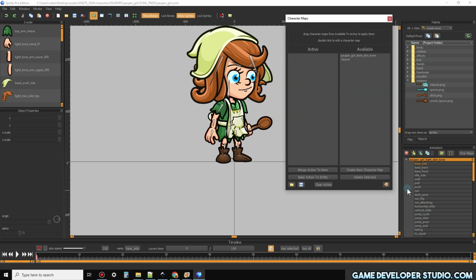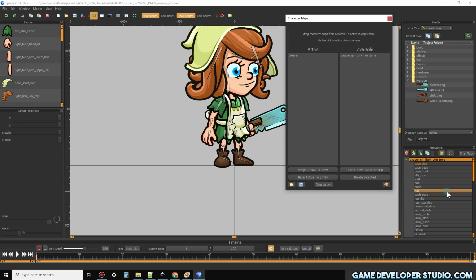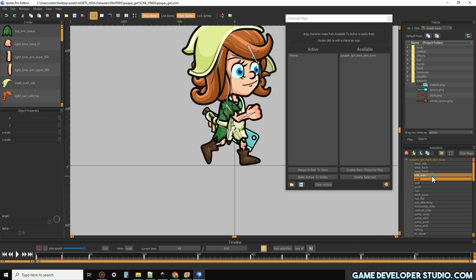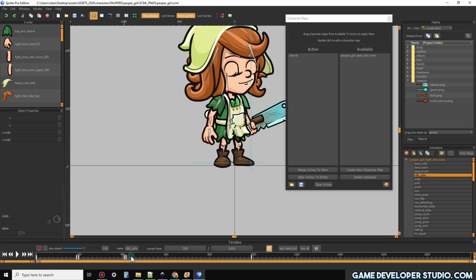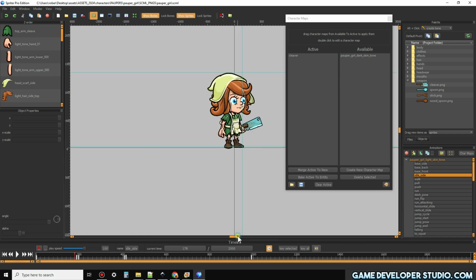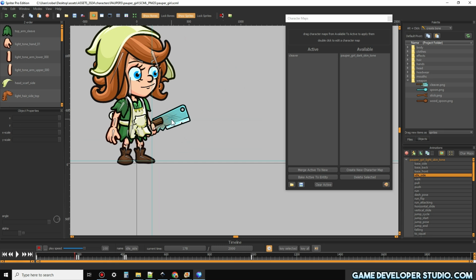Let's click OK. Now we have to drag the character map from the right column to the left column, and there you go. She now has the cleaver. But if you look at the animations, the alignment is not quite right. That's because this PNG is a different size. So it doesn't matter what size your PNG is. You'll be able to align it using the pivot point. Okay, so now we've got the character map activated.